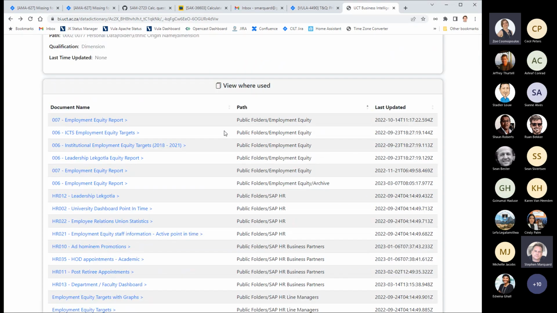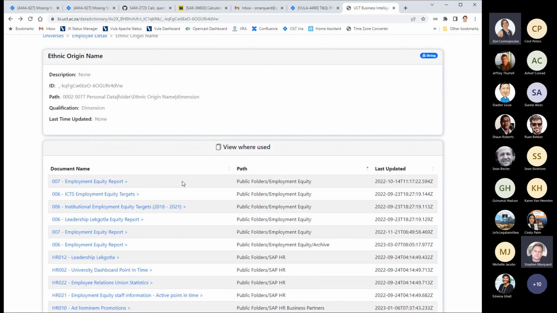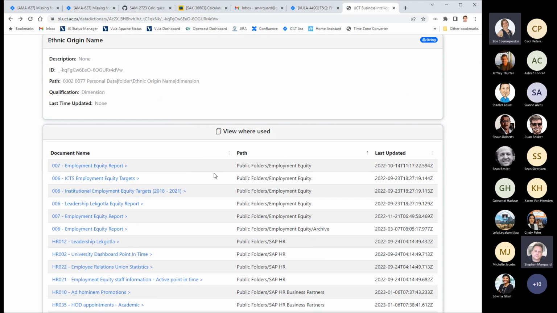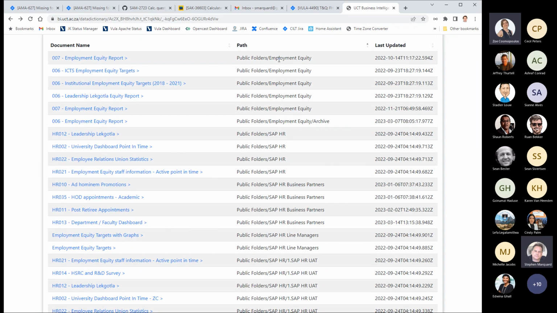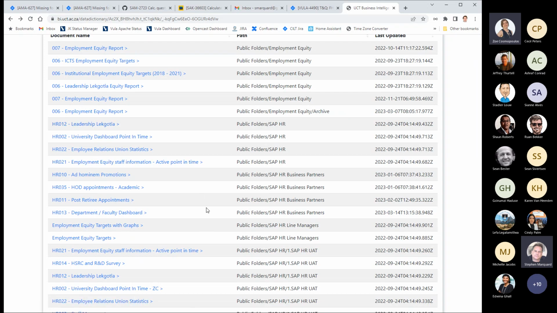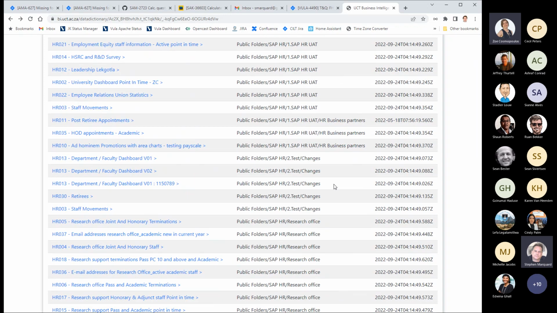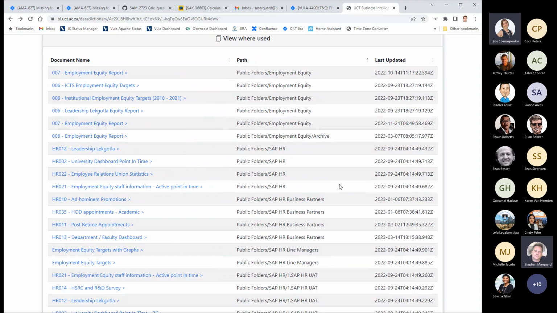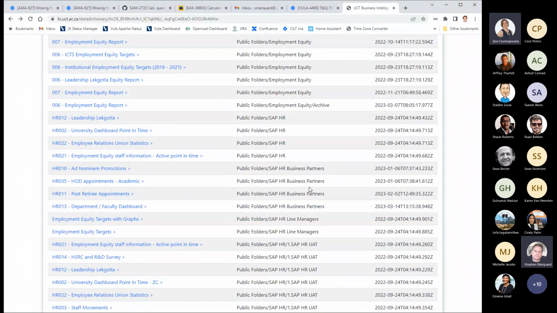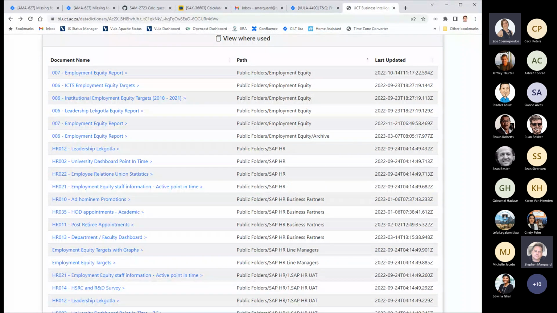Okay, so we got as far as searching for ethnic, and we have here ethnic origin name, for example. And so this is getting us into the right part of what we're looking at. So the number of reports around employment equity, for example, SAP HR reports, HRBPs, line managers. So this already does give you a sense of how that particular data might be used across the university, different functions that are in some way working with EE data. And so hopefully the process of describing these fields accurately can help to create consistency, or at least let people discover what is where and not duplicate work.